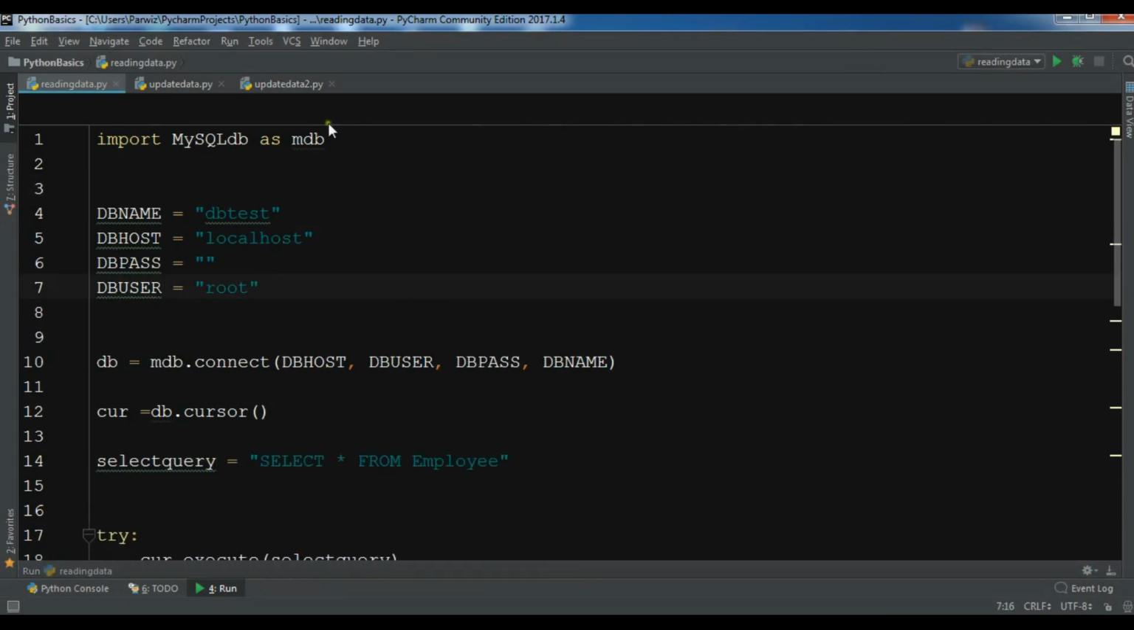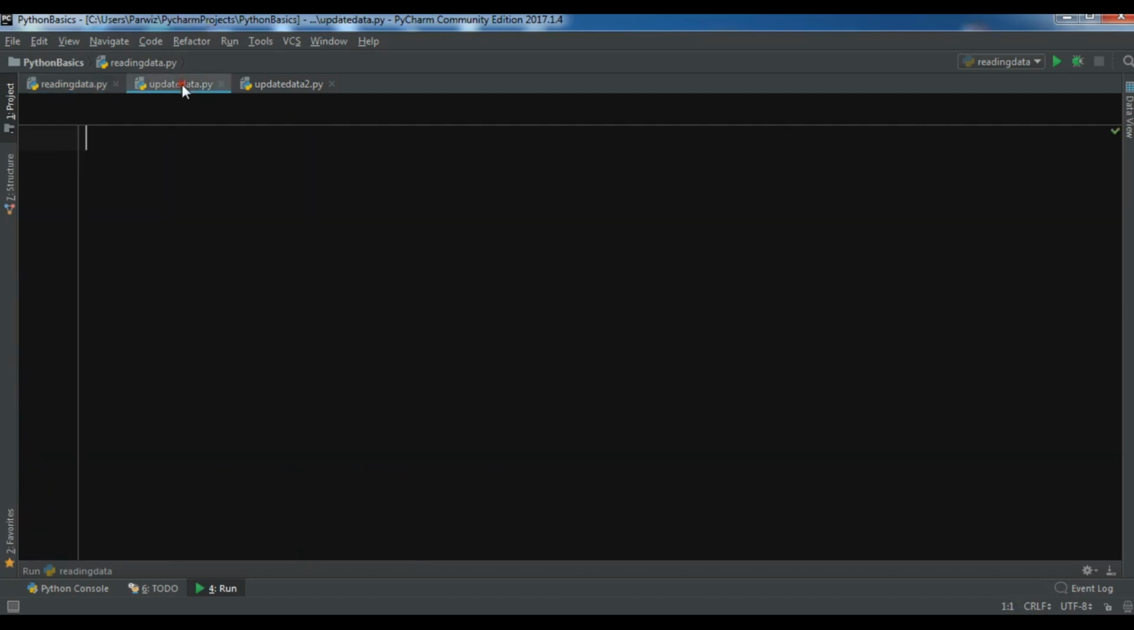Now there are two ways that you can update your data. The first way is not safe, and the second way is safer, because we are going to prevent SQL injection. Now let me show you the first way.